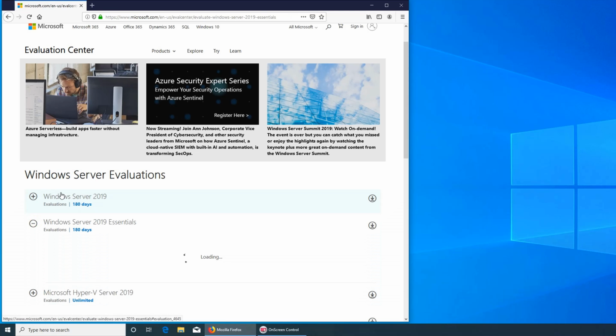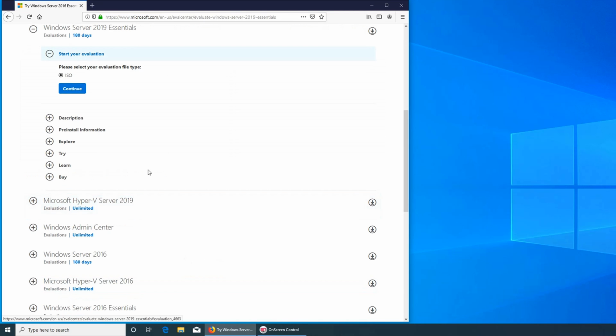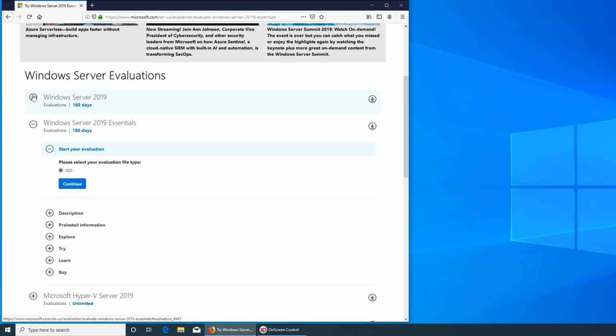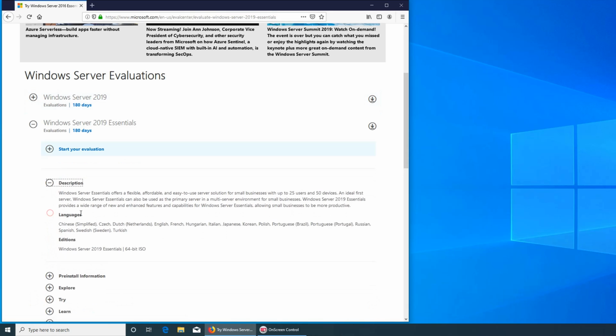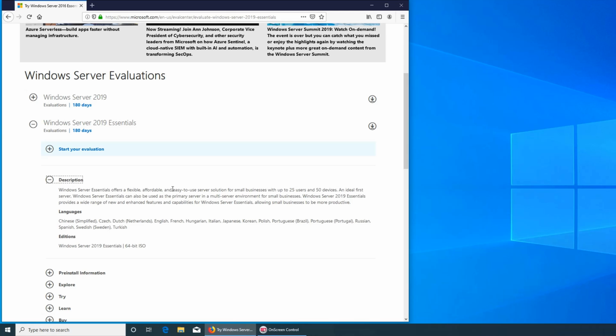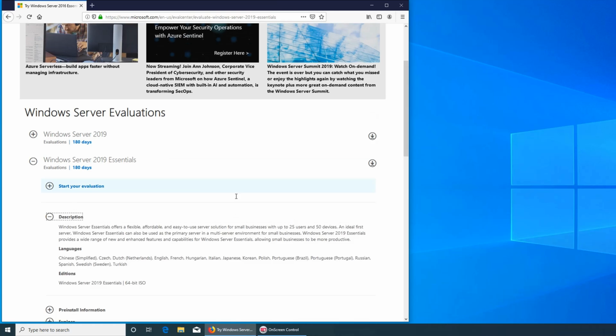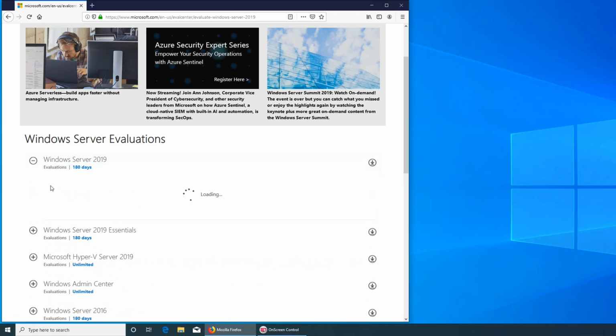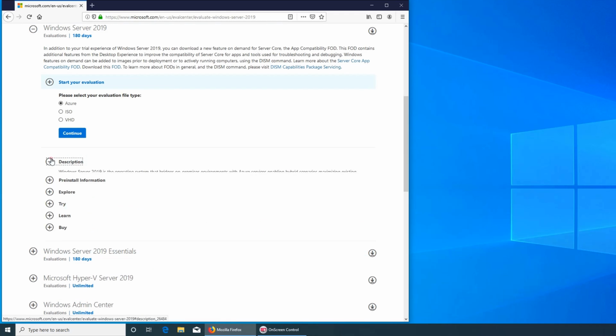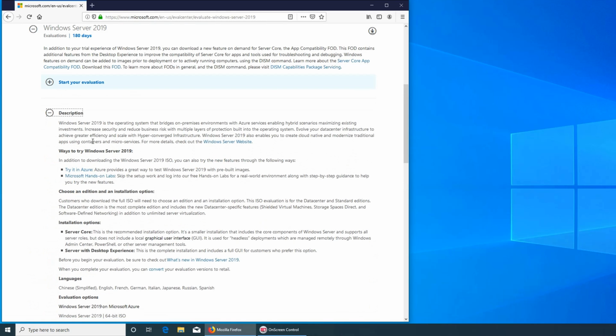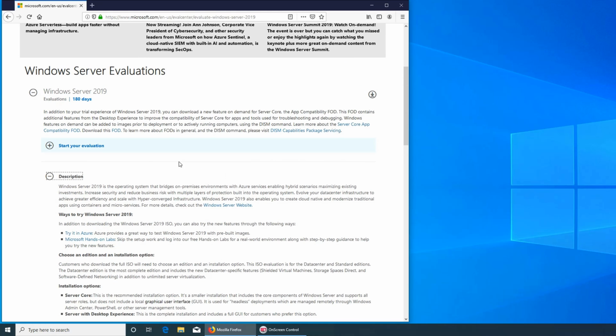So what's the difference between Essentials and the server? Descriptions. 25 users and 50 devices. That's the Essentials one. So we're gonna go with this one. Let's go with this one.